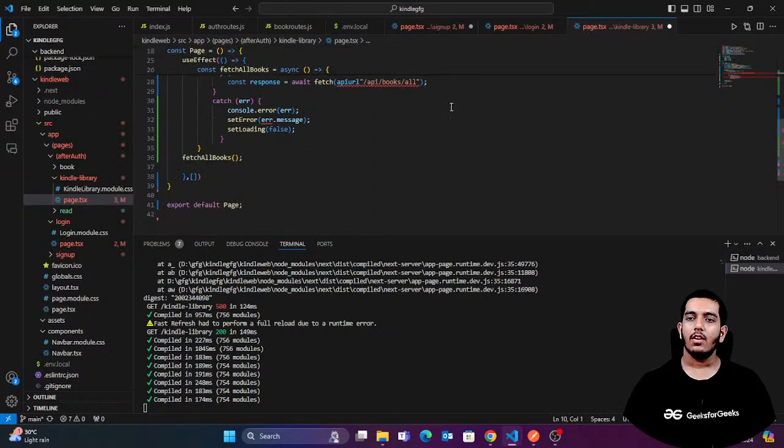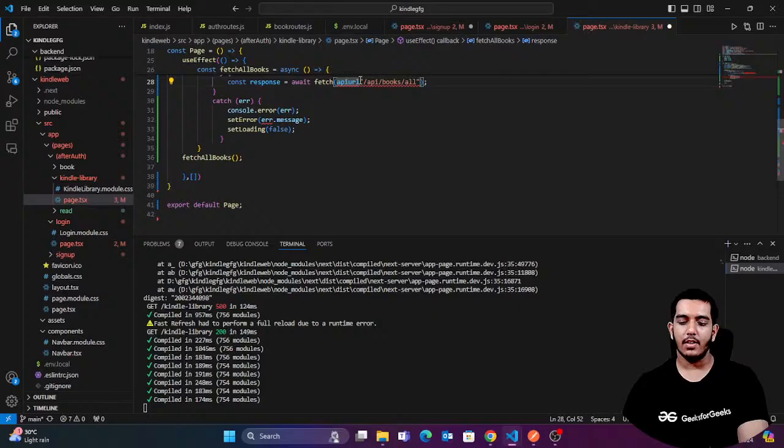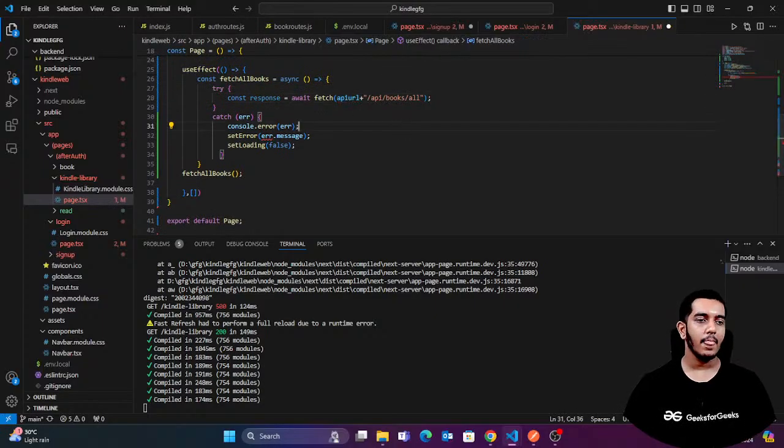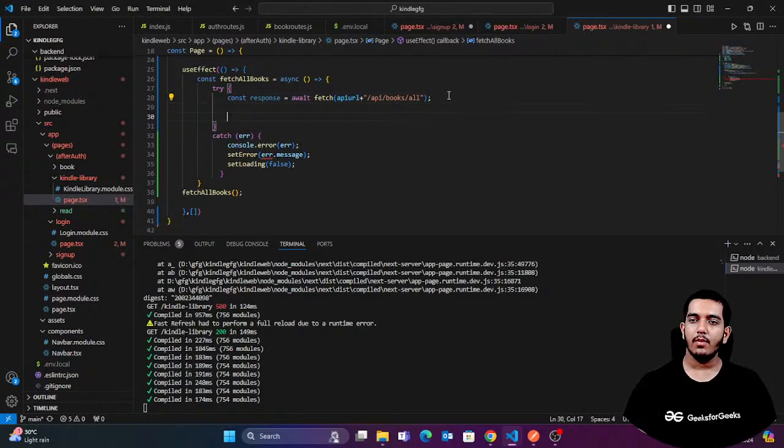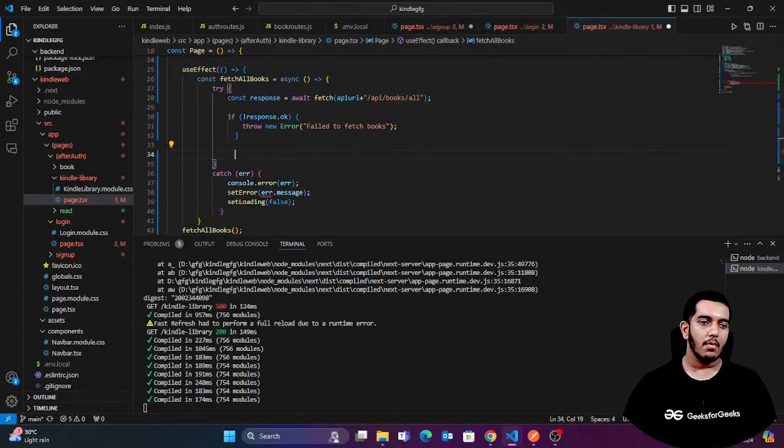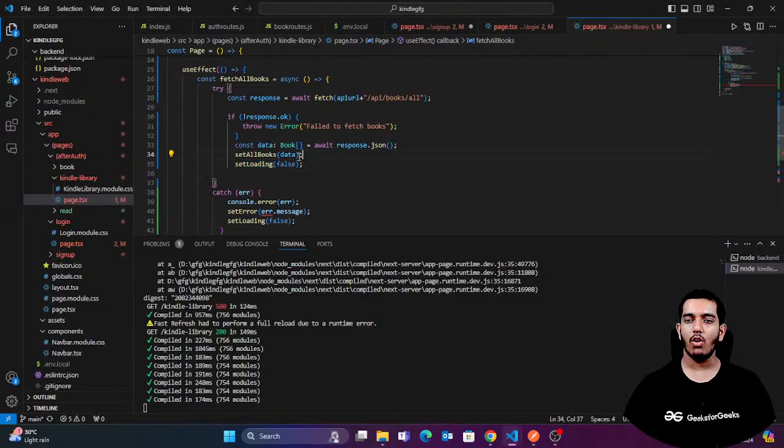Perfect. Now you have the API URL, just add the plus sign and it's done. Now guys, I'm just going to say if this response is not okay, failed to get books. But if you got the books, just put the books into my all books array, and set loading as false. That's it.